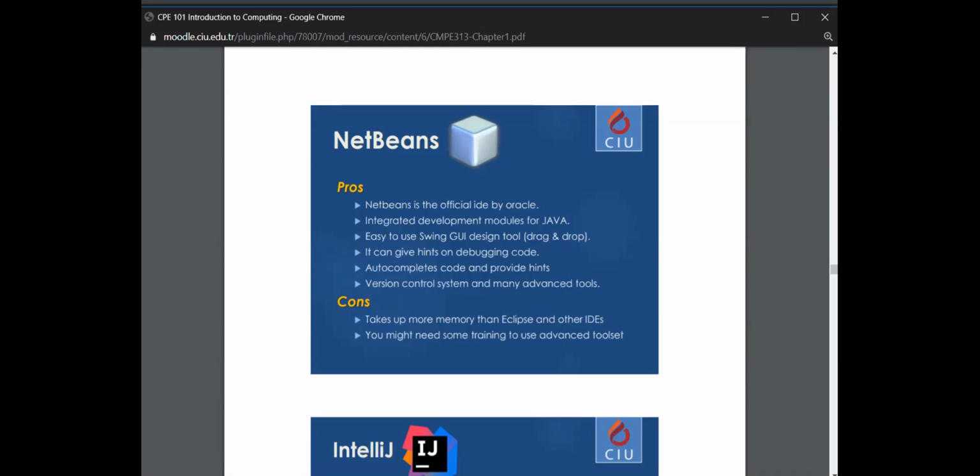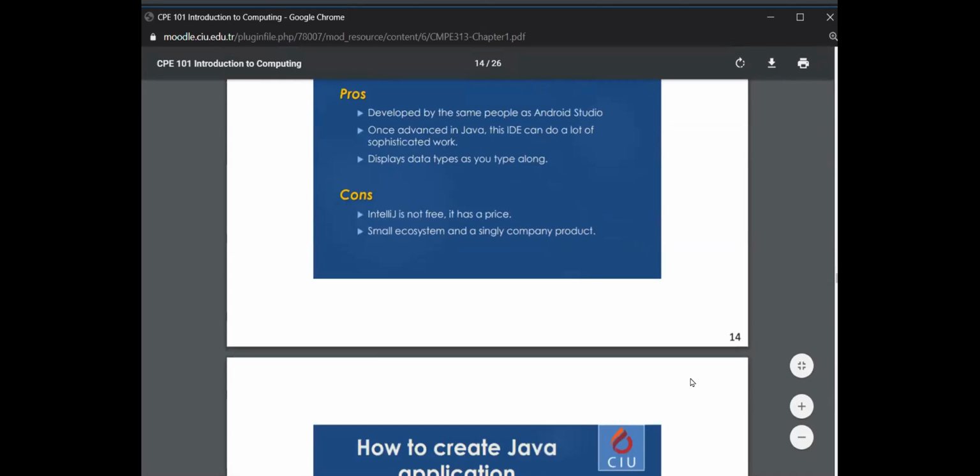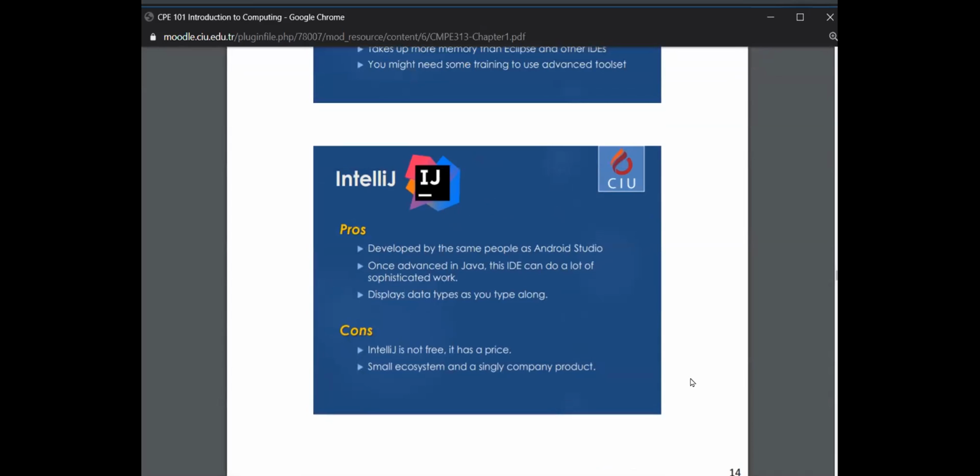The IDE that I like most is IntelliJ. I think once you have advanced in Java quite a little bit, you can use this IDE to develop more advanced programs. It's very friendly in terms of development. This is also the same company who develops Android Studio. So if you have used or are planning to use Android Studio in the future and do Android programming, this is probably the environment that you should really learn, because it's the same company, the IDEs are very similar, and it's really great.